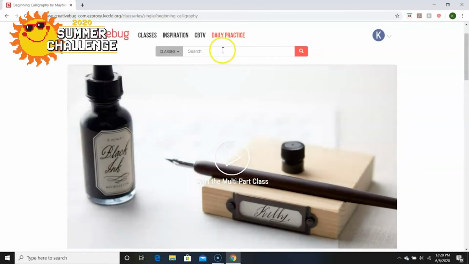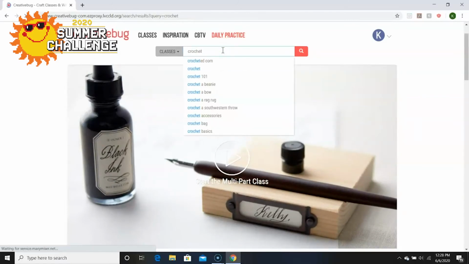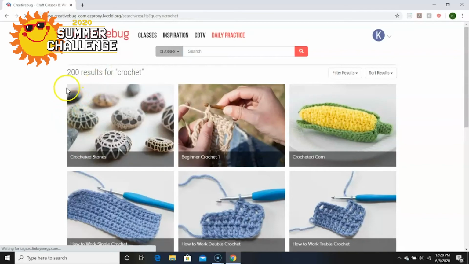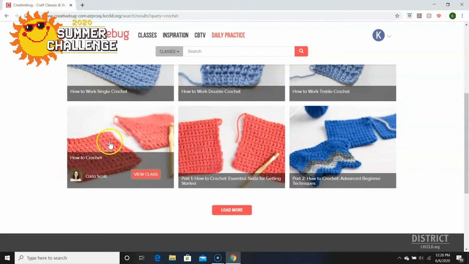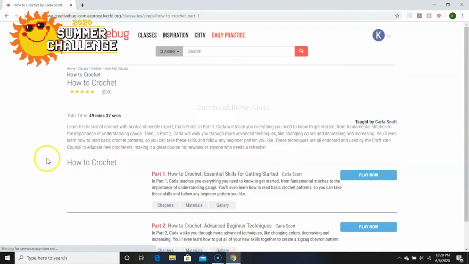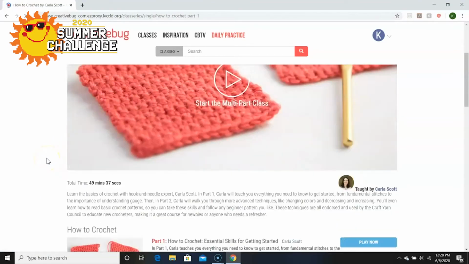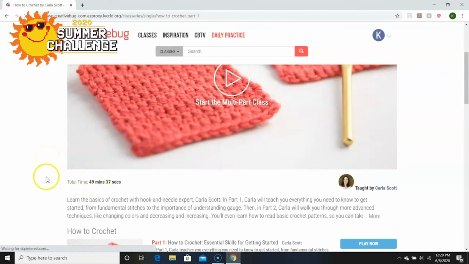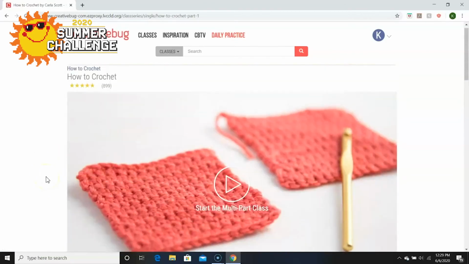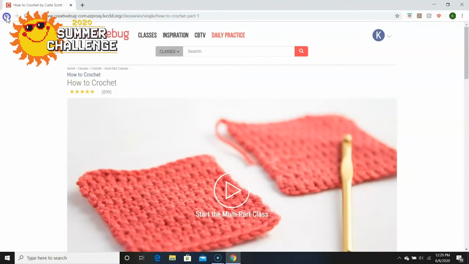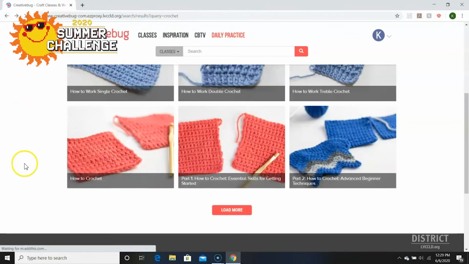So remember, the next project that I did was crochet. So let's take a look at crochet. There are 200 classes for crochet. There are tons of things you can do here. I started off by just learning a basic stitch and a basic square. This one was about 50 minutes long. It just gives you the basics on how to start with crochet. This was a really good one. And then remember, I graduated to the hat.